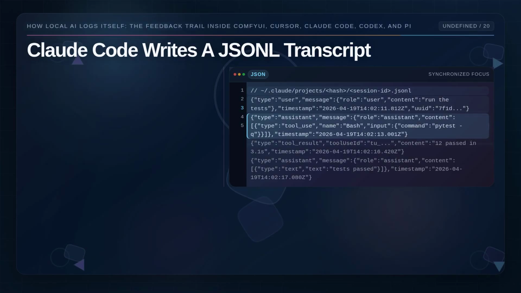Nothing ever rewrites an earlier line. The file can grow safely while the agent is still running. Any reader can tail it without fear of corruption. Each entry carries a timestamp. Each entry carries a UID.